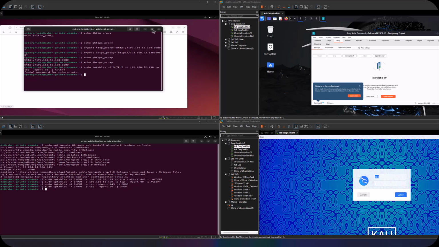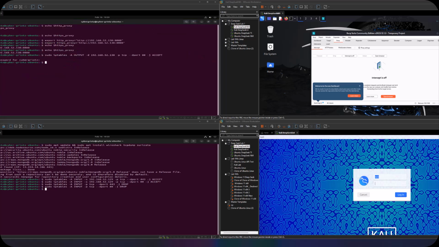Let me do this. Let's go back here. Let's expand this a little bit. And what I'm going to do is drop everything. I'm just going to flush all the firewall rules, and then set up just what we need, only the necessary rules. So let's do that. So sudo iptables.